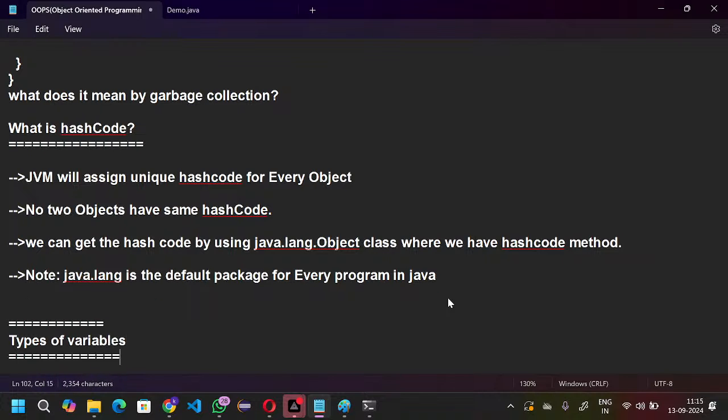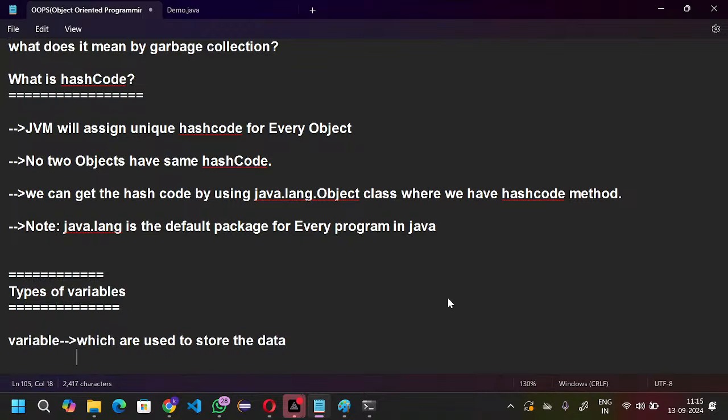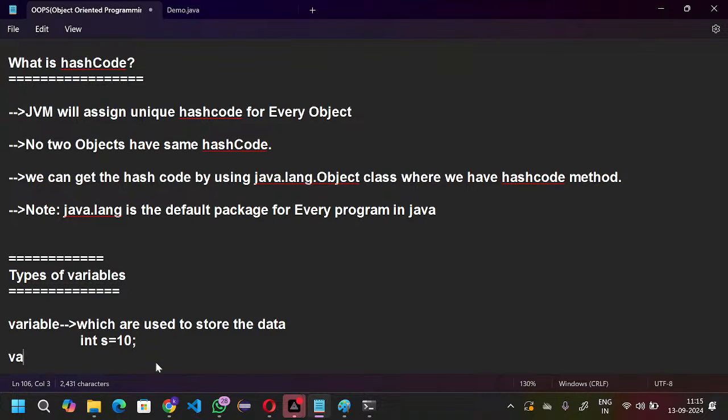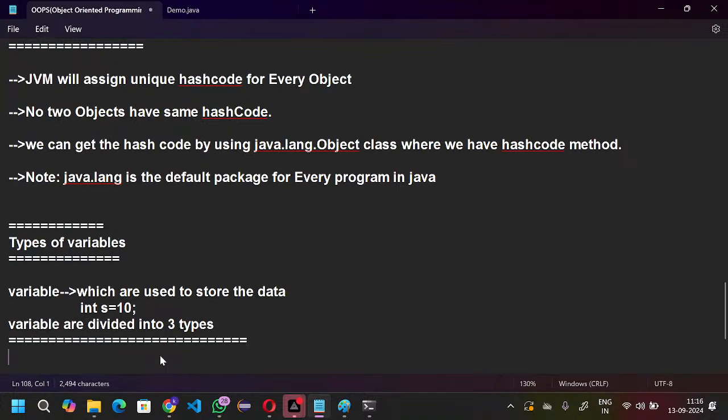You are already aware of variables. Variables are used to store the data, right? Normally this is in the data type, and for example if you mention it like this, this is the variable initialization. Basically, variables are divided into three types. What are the three types?